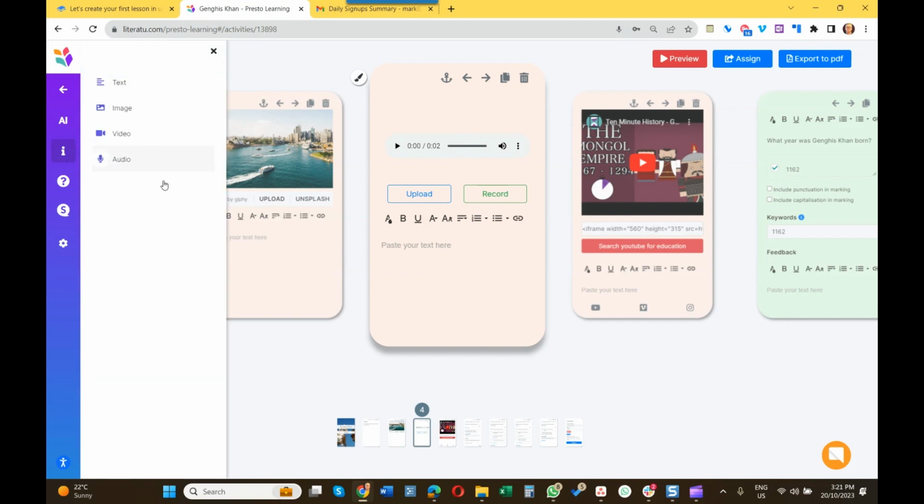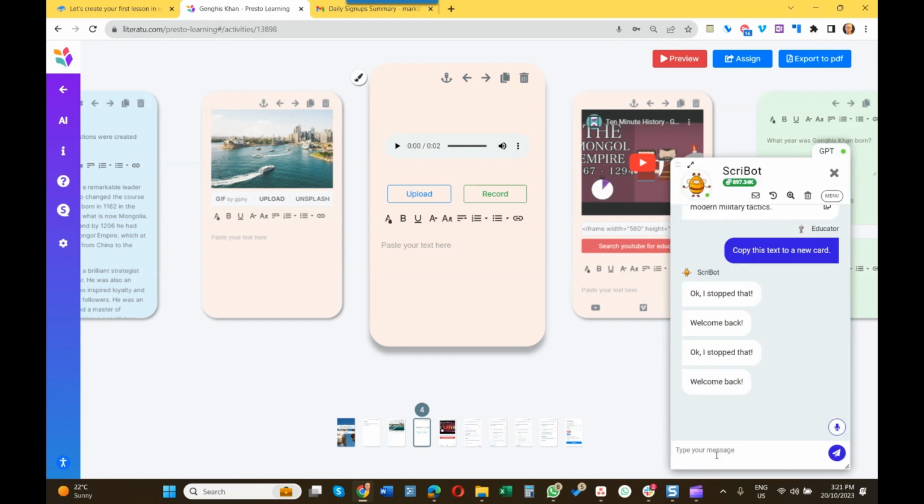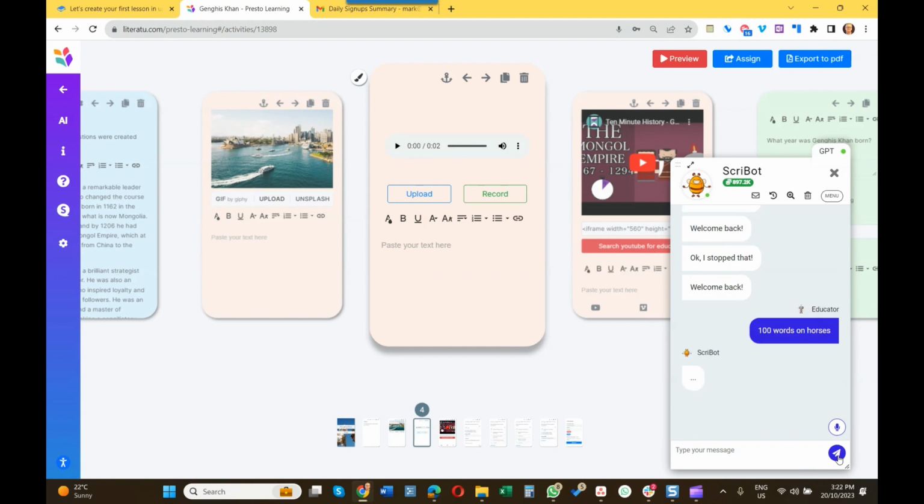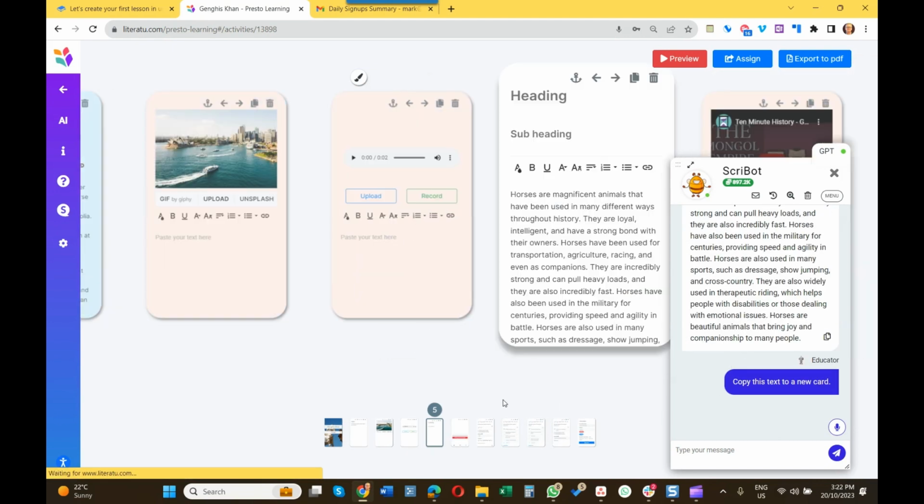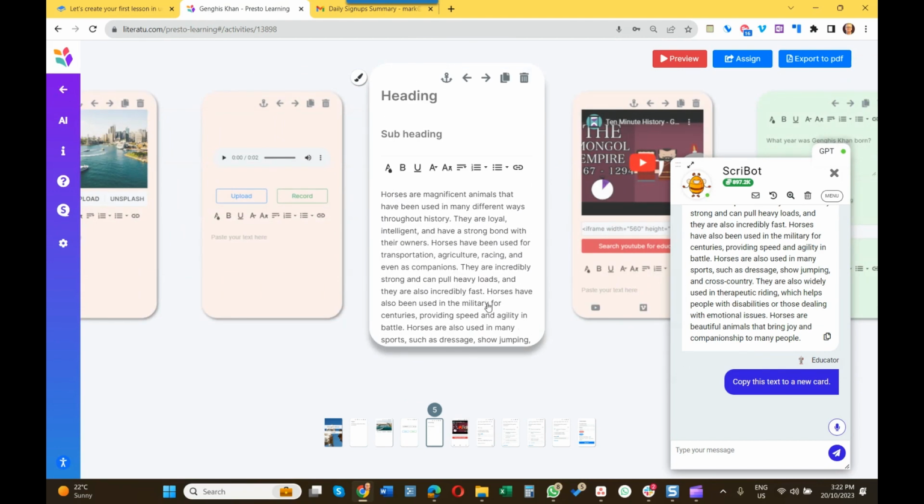So information cards are really easy to put in. You've always got your little friend down here, the bot, who can help you do things like write 100 words on something else, and then you can grab that text and inject it into your card. So if I wanted to just get a quick 100 words on horses, because Genghis Khan's army ran on horses, okay, pardon the pun, but if I want to grab that and put that in as a text card, it's going to help me straight away and put in here basically my 100 words on horses.